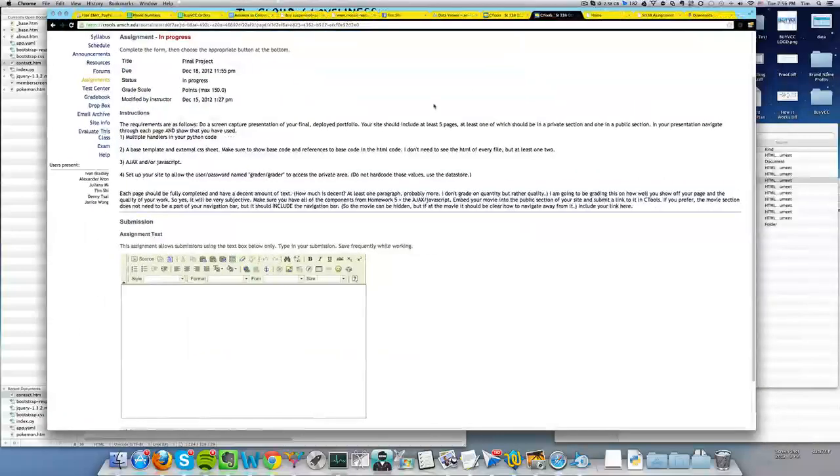And then lastly, each page should be fully completed. The pages that I showed you are pretty much completed with pictures, text, and everything. Quality over quantity. I tried to make these pages pretty quality, show you all my Pokemon knowledge. I'm going to be grading this on how well you show off your pages and the quality of your work. Hopefully I'm showing these pages off correctly. So yes, it'll be subjective. I really hope you like me.